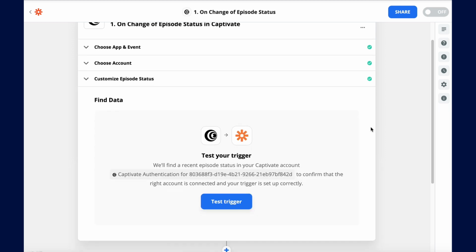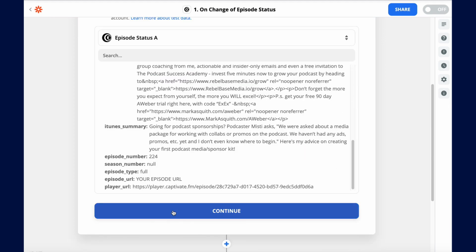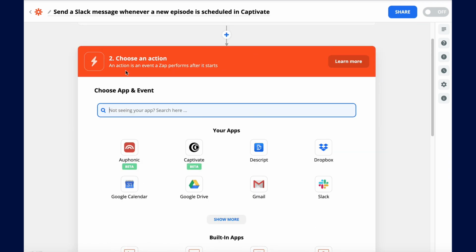Then it's going to need to test the trigger. So it's going to want to find some data. So here it's going to just find a recent episode status in your Captivate account to confirm that the right account is connected and your trigger is set up correctly. So we're going to click test. And here it is, it found some data, which means that the test has been successful. And then we can move on to choosing our action.